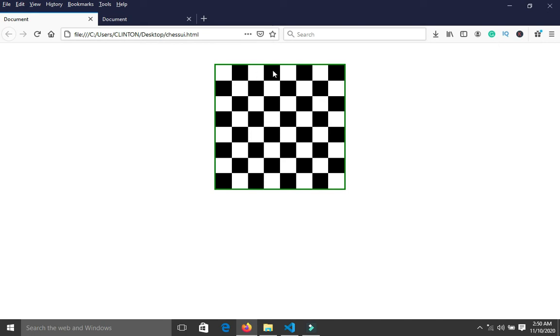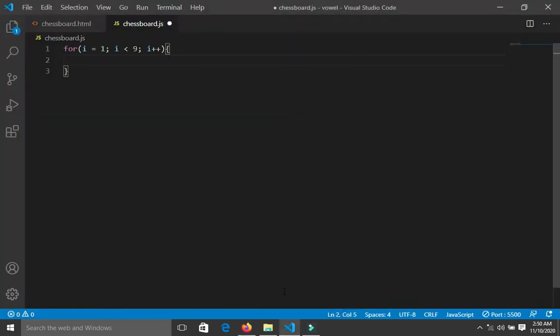Five. So 1, 3, 5, 7. Those are the odd numbers in the first row. So those numbers are going to have a background color of white. So the even numbers have a background color of black. So I'm going to show you how to do that now. I'm talking too much. Let's do that now in our text editor.